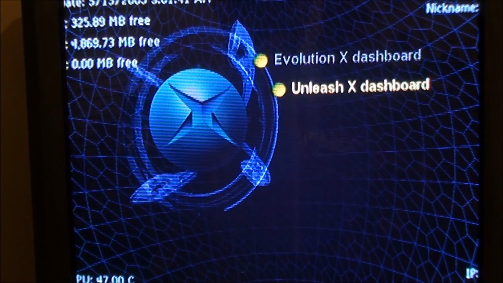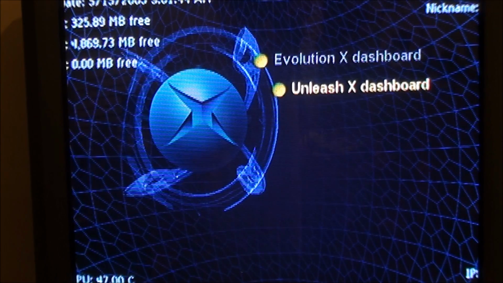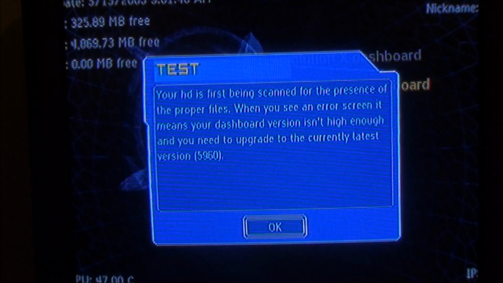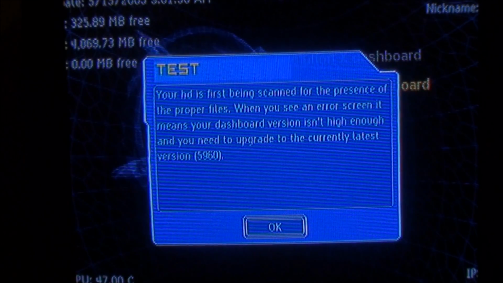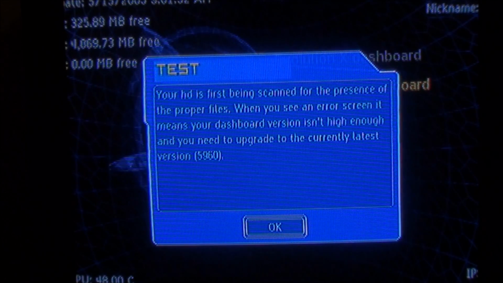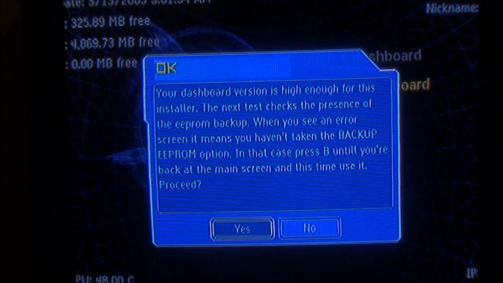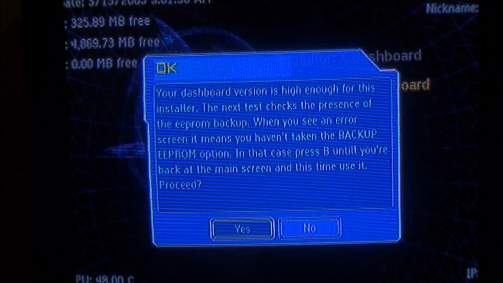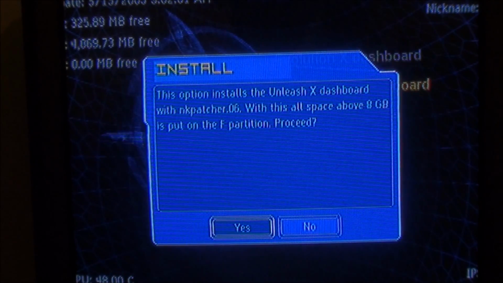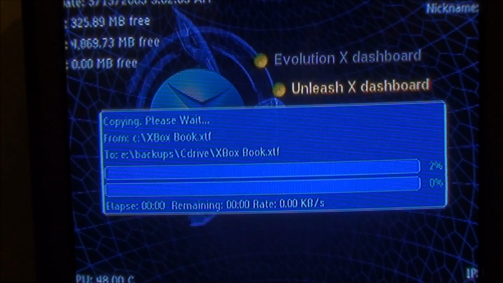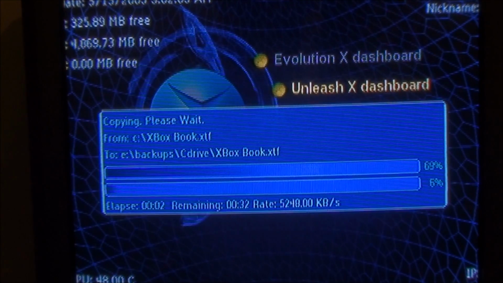And then I like the Unleash X dashboard. I like the look and feel of that, so I'm going to use that. Now it's going to test and see if you have the version 5960. We actually didn't have it, and we had to put it on there. It checks it, says it's high enough. Yes. The EEPROM is present. Okay. A. And then it's going to go through.